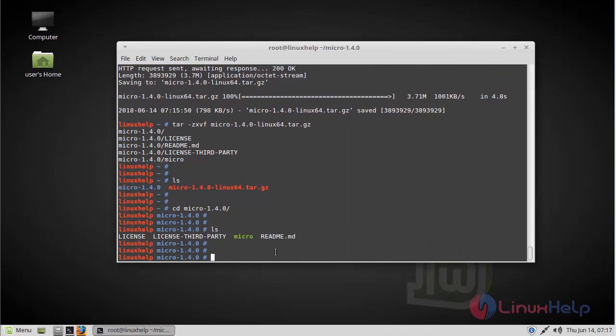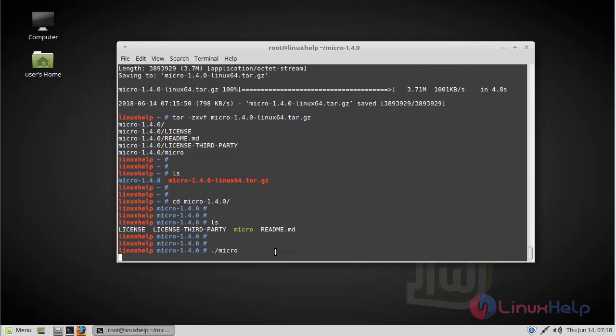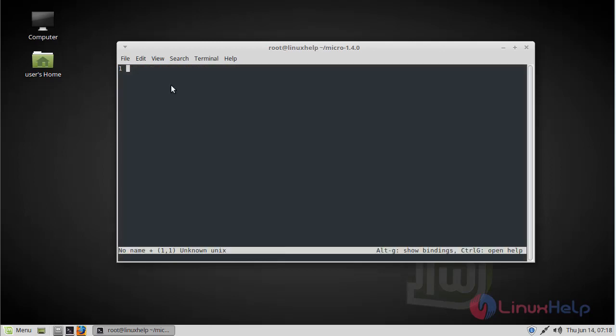Now here we have to run the following command. Now here we can see MicroText Editor application. Now you are able to use this application. Now here we can see the version of MicroText Editor 1.4.0. Thus we have seen how to install MicroText Editor on Linux Mint 3.